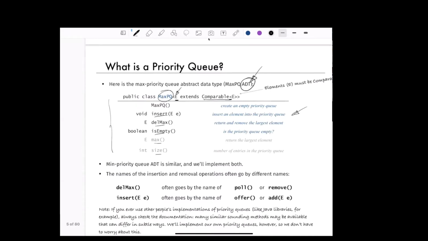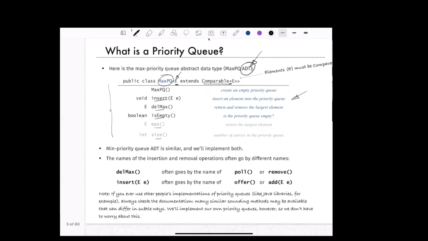Now, these operations, we could have chosen other names for them. Other common names for the operations, for example, the delete max operation is something called poll or remove. And to insert an item into the queue, you do offer, it should be element E here, I'll change that. Offer an element to the queue, it inserts the element into the queue or adds an element to the queue.